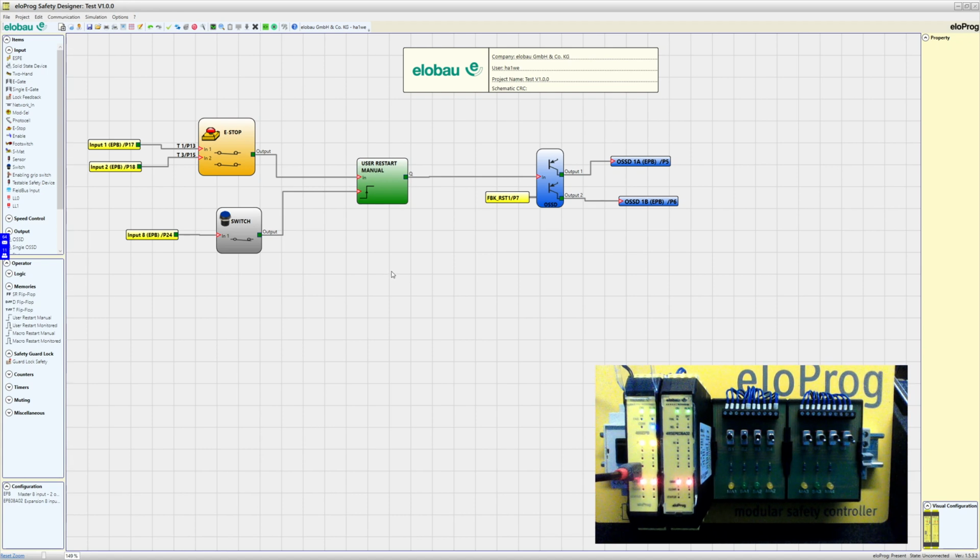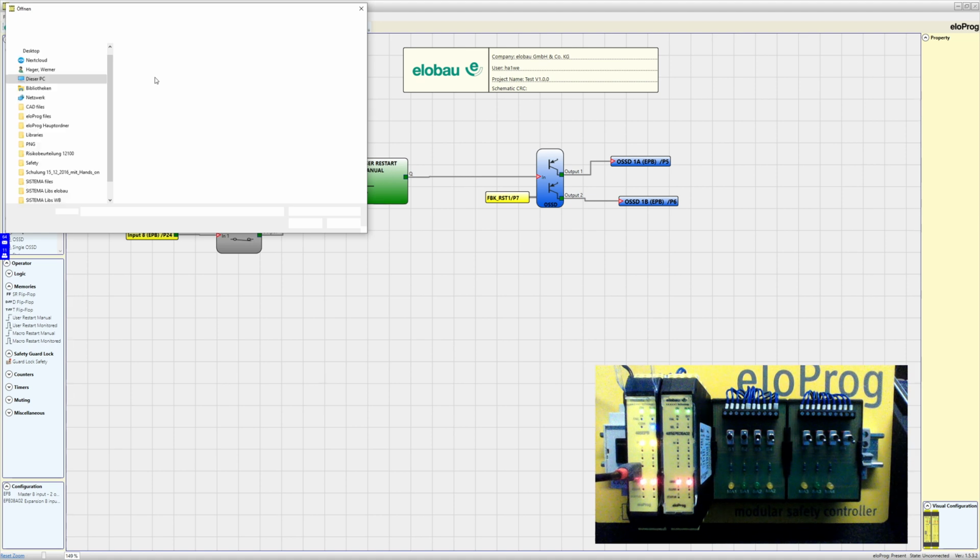Okay, so what we could do now is to connect to the base module and to load it into the base module, but therefore I have prepared another configuration to show you a little bit more. And I will load it now. Just a second.